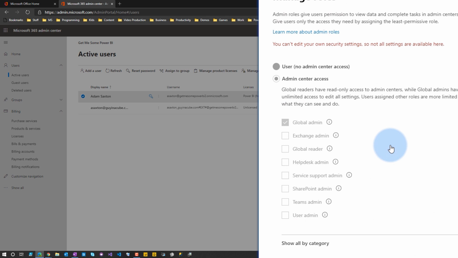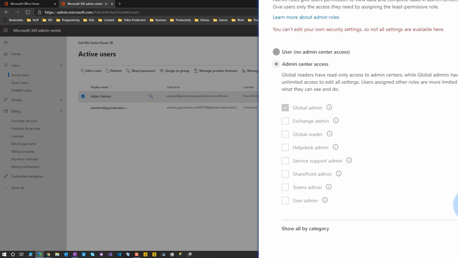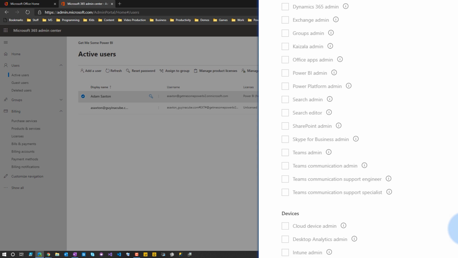If I click on manage roles, you have options to be an administrator of different items here. So global admin, exchange admin, so on and so forth. Show all by category. If I expand that, I can see even further items I can do as an administrator. So I can see Power BI admin, also Power Platform admin. Giving the Power BI admin gives me access to the admin portal inside of Power BI, as well as using some of the admin commandlets from PowerShell, things of that nature, without having to be that global admin of the organization itself.